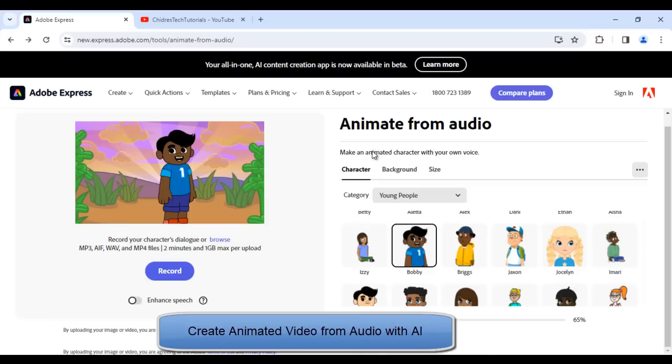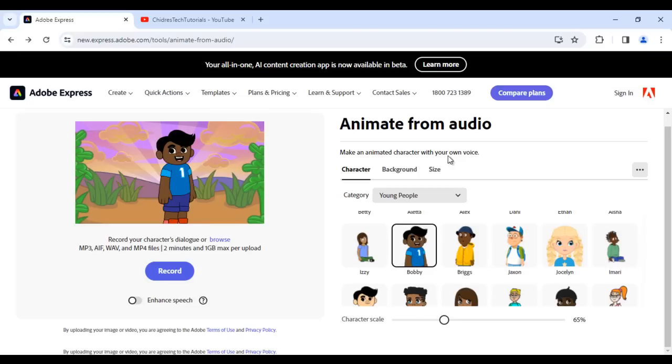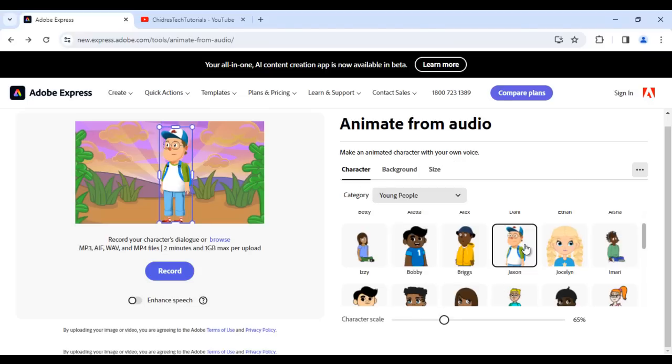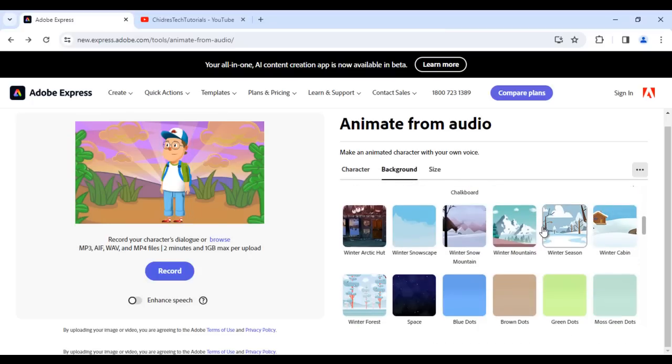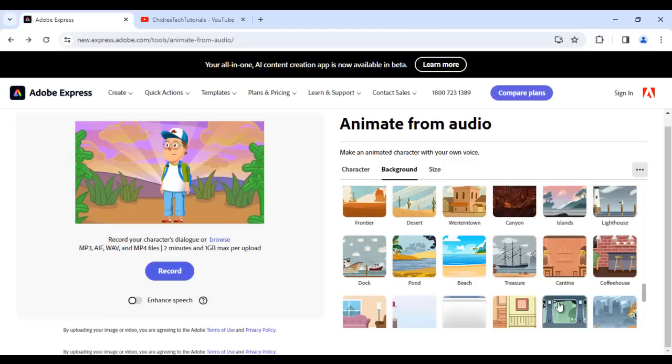In this video, we are going to understand how we create an animated video from an audio file, guys. Make an animated character with your own voice, it is telling. You can see that. First, select the character. I am going to select the character Jackson. Then the second step is to choose the background. You can upload your own image if you want. Here I am going to select this background.